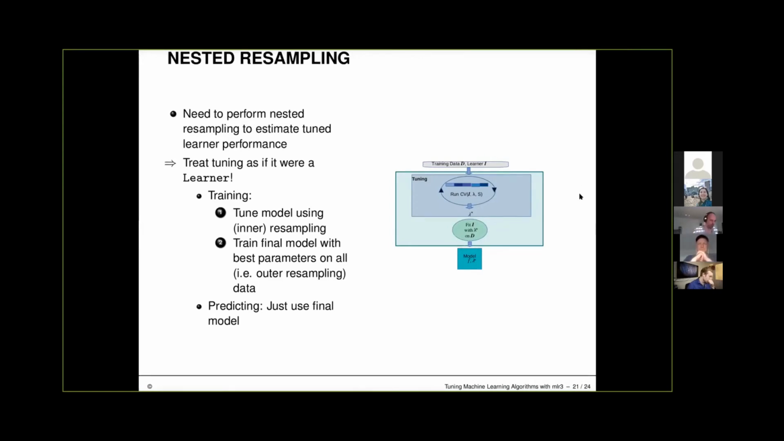If you find this confusing and you don't know nested resampling, really pick up a good book on machine learning evaluation. I've also published papers on this. Really look this up because it's pretty important for practical work and proper evaluation. Many people have made mistakes here.